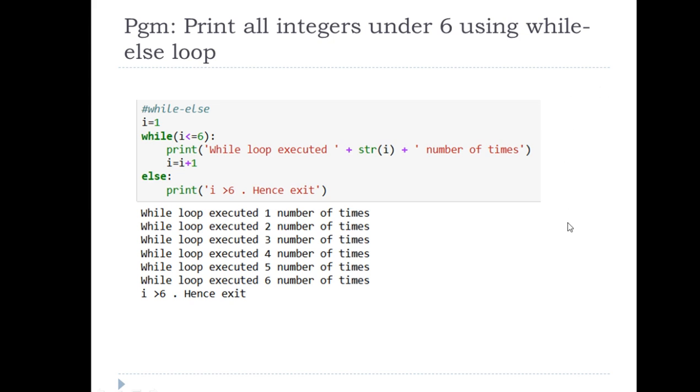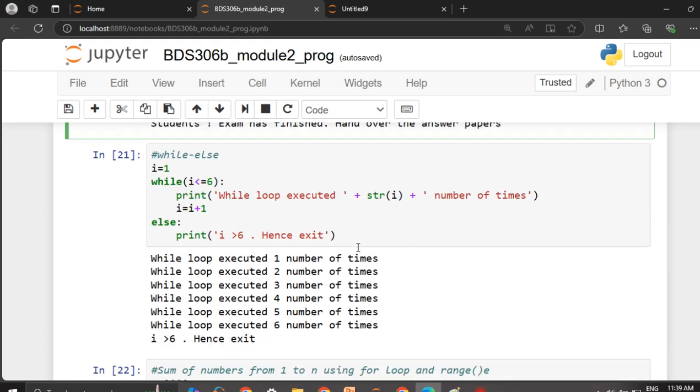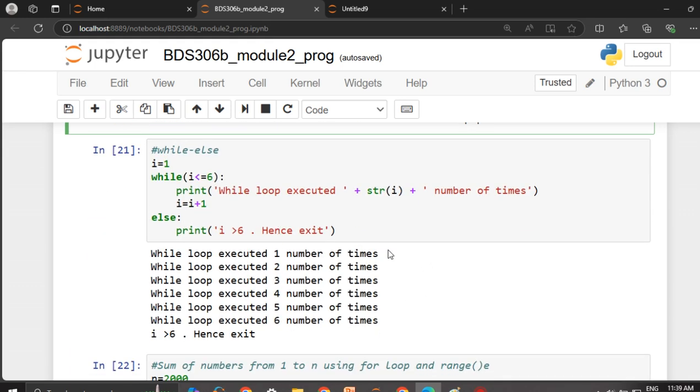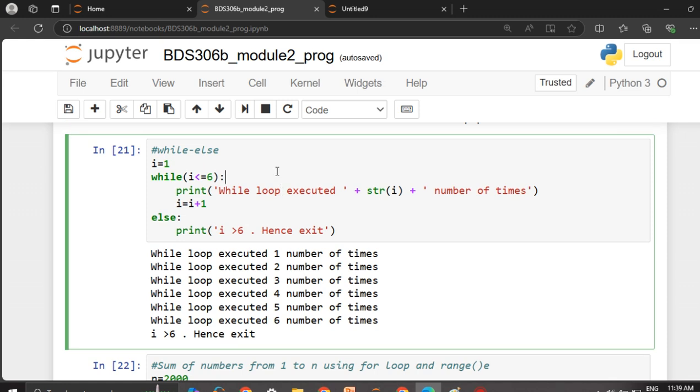So let's write another program where we are going to print all the integers under 6. Let's say you're asked to print all the integers under 6 using the while else loop. So how do we do this? I have to print all the integers under 6.